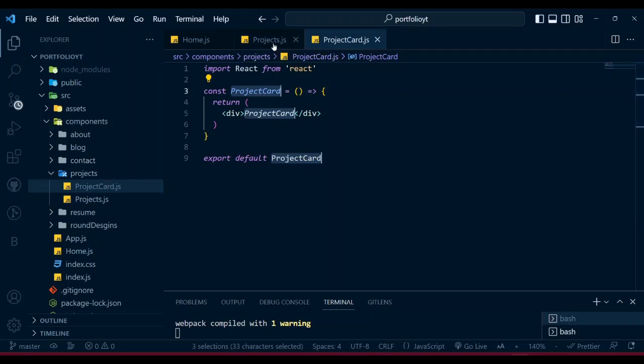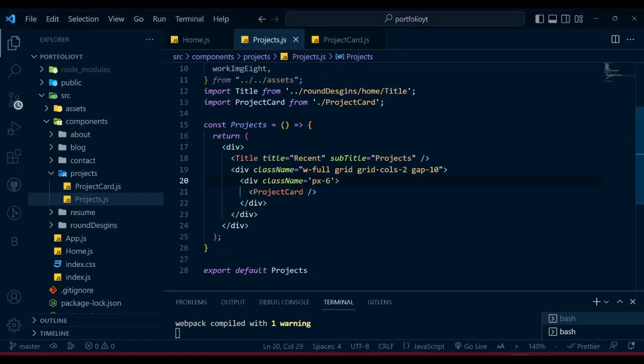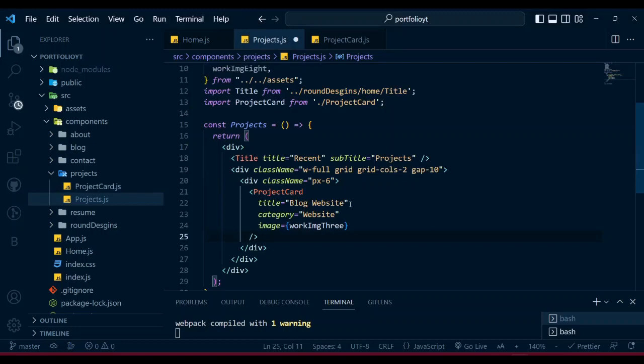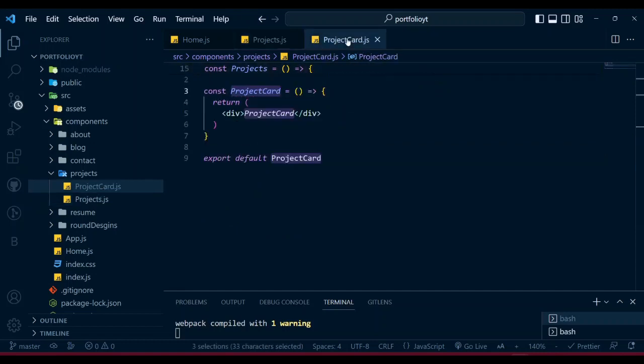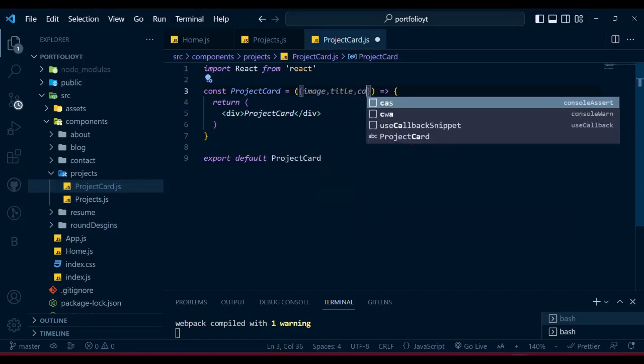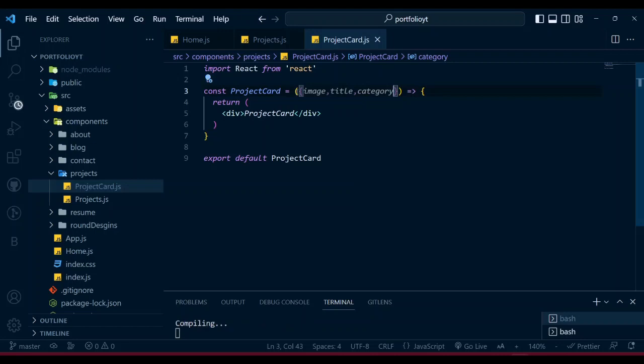So now what if, but without creating that one, as you may know, I already created a lot of things in that way. It's like reusing the components. I'm passing a title, blog website, category website, and also passing an image for that. So now in our project card, we need to get those items. Of course, we're gonna get those items in the props. Always make sure to make console.log before receiving that one. So I'm receiving this 3.